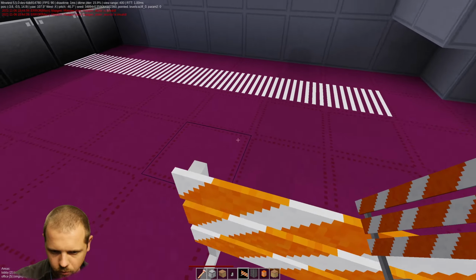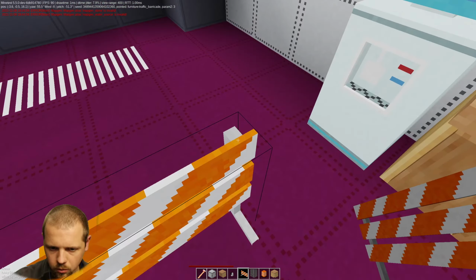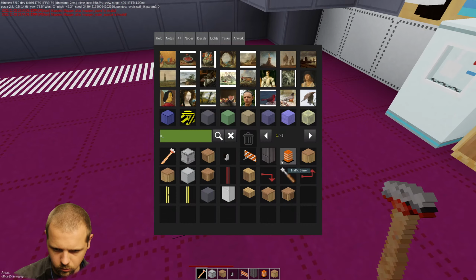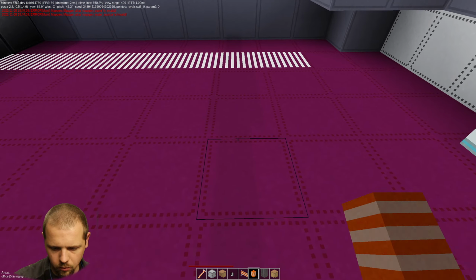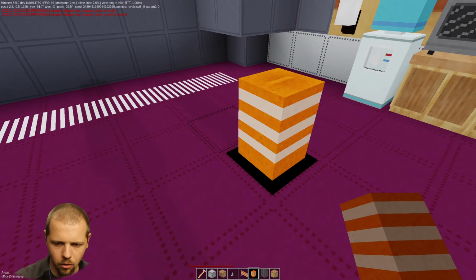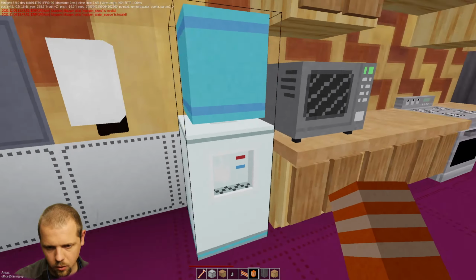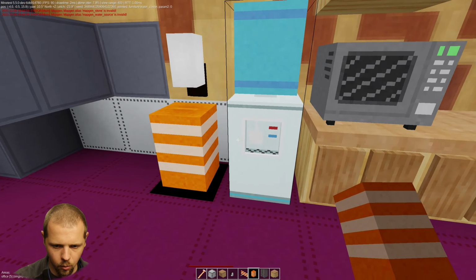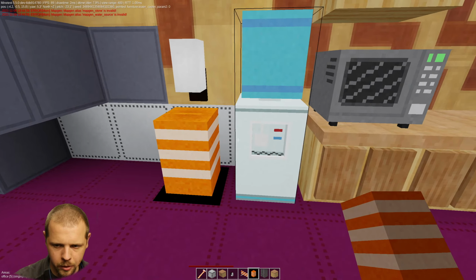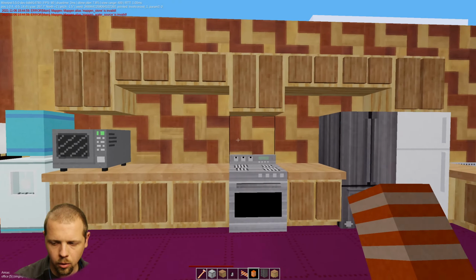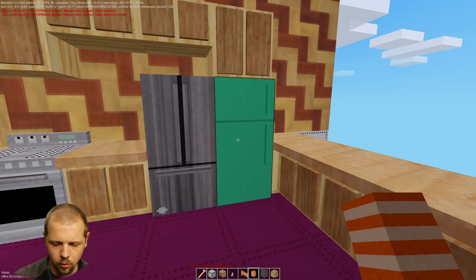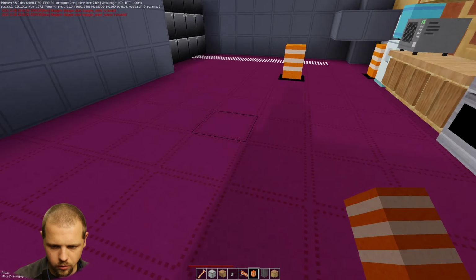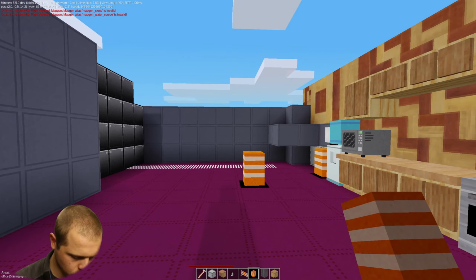Barricade. No Z fighting. And we've got the barrel. That looks very barrel-y. I mean, it fits in quite nice with the water cooler. Not gonna lie. You got a water cooler, you got a barricade. I would always put those two next to each other. It only makes sense. You got a refrigerator that definitely needs some work. I'll have to change something, I don't know exactly what right now.